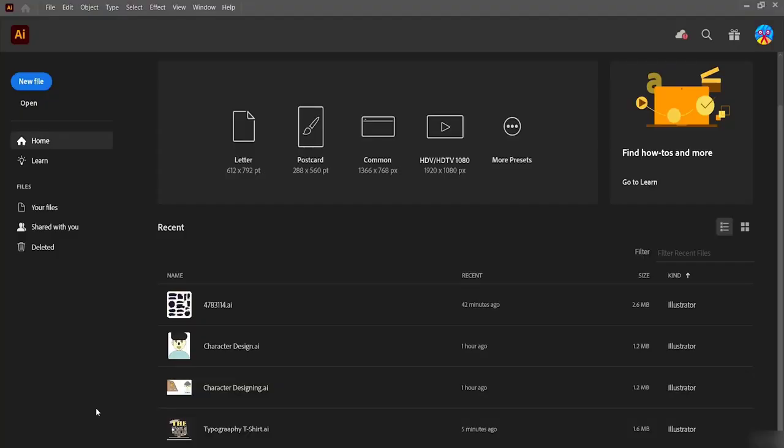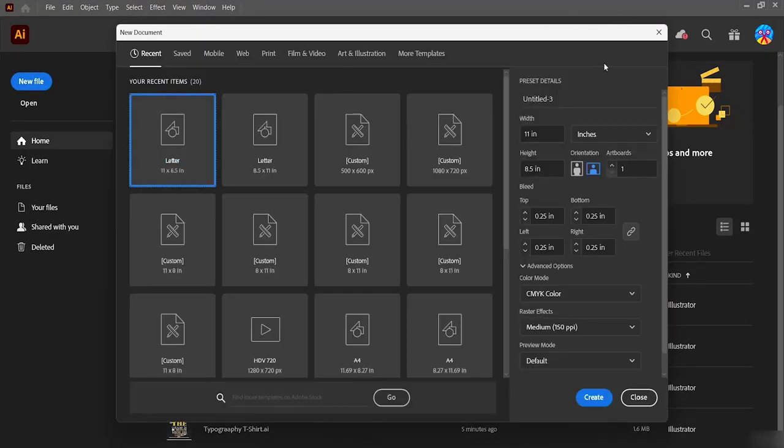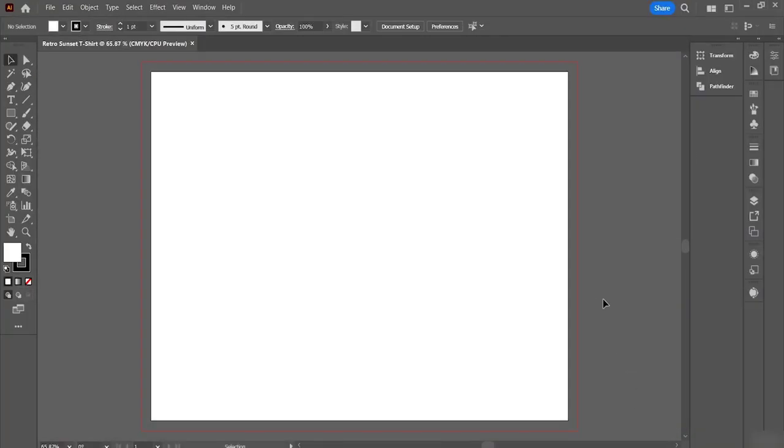So here, as you can see, I'm on the home page of Adobe Illustrator. From here, I'll create a new file. I will type "retro sunset t-shirt" over here, and now I will click on the Create option. Here you can see I now have a page. This is the artboard in which I am going to work.